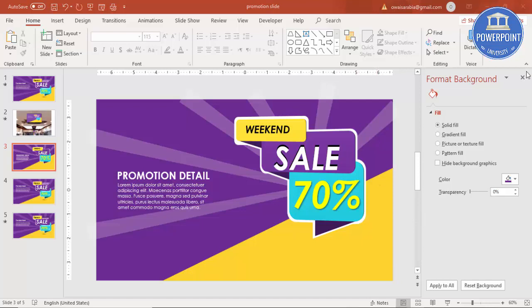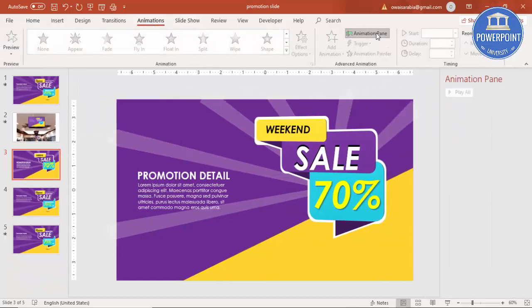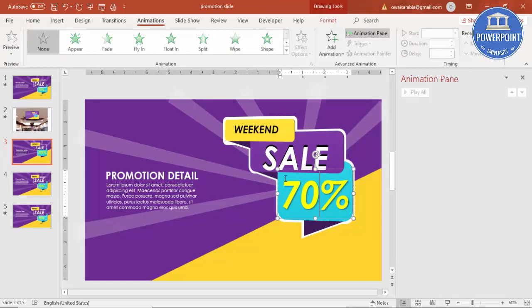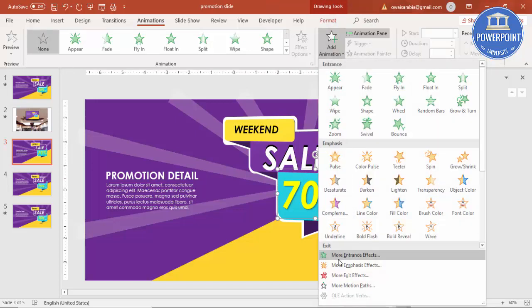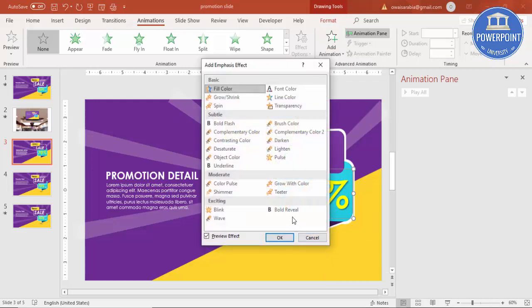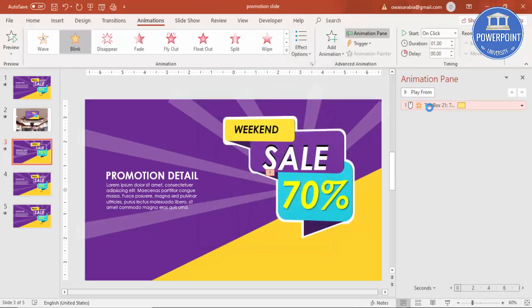To add animations, let me just close this format background, go to animations, enable the animation pane, select the 70%, and go to add animations, more emphasis, and I'm going to select a blink from here and double click the animation.